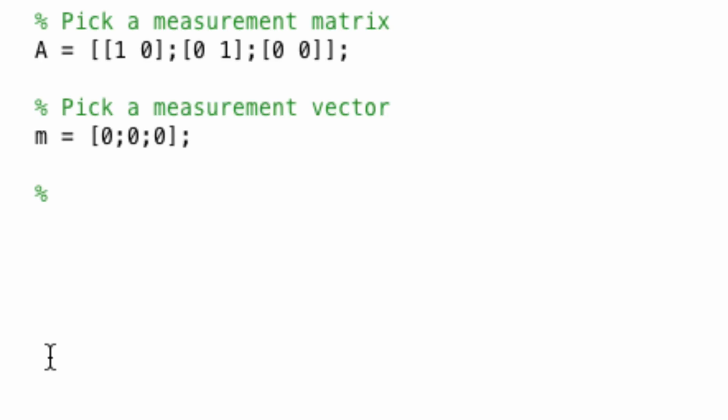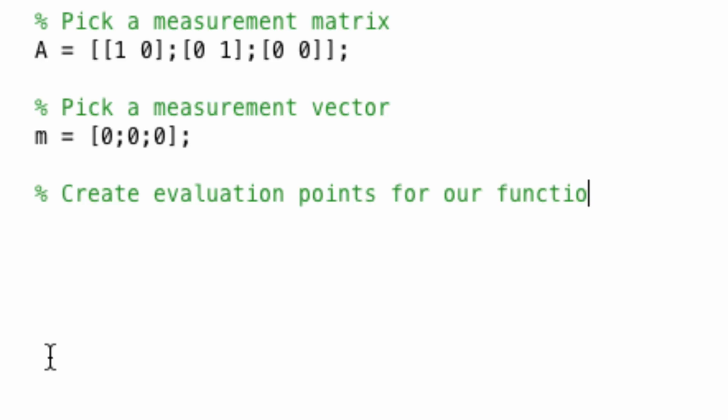Then I would like to plot for you the function of f. F is a vector in Rn, n being 2 in this case. So f is a vector in R2. I would like to plot the function we are minimizing, this norm expression, on some subset of R2, so that we can see how it looks. So let's create evaluation points for our function to be minimized.